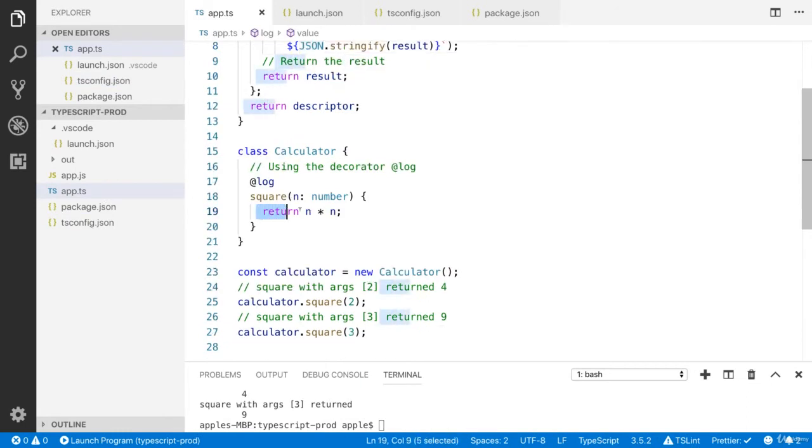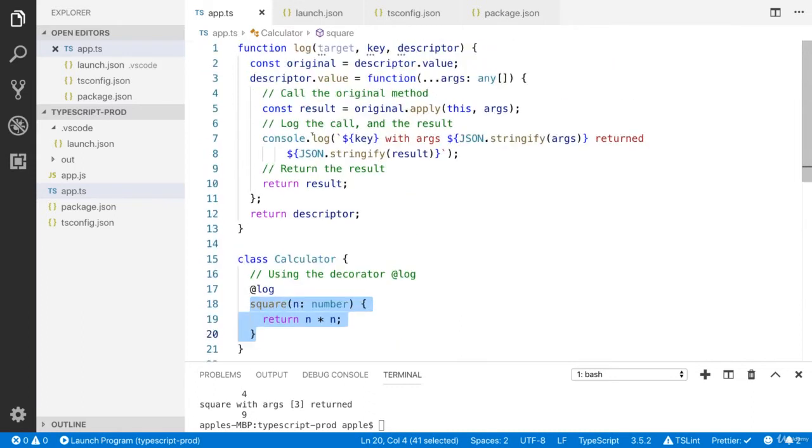Whatever you will return from here, you can access the exact same method inside the descriptor. So descriptor provides the value property. Basically, it's your method. You can update the value, you can update the results, you can update or add the logic. You can modify the logic of the square method. This is what we are trying to do here.